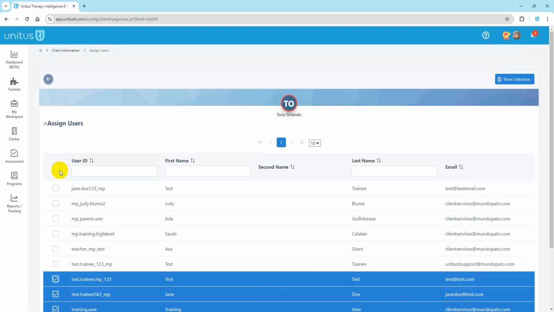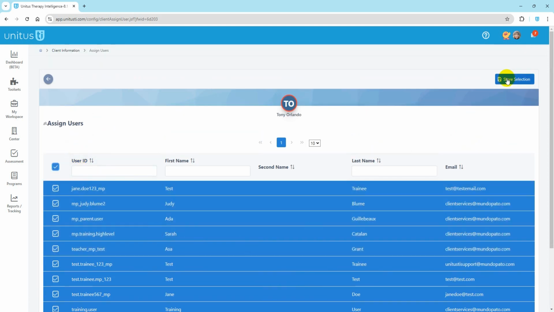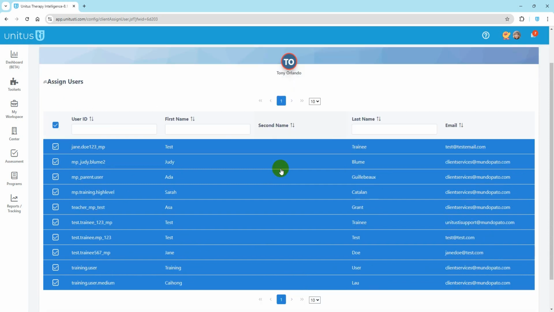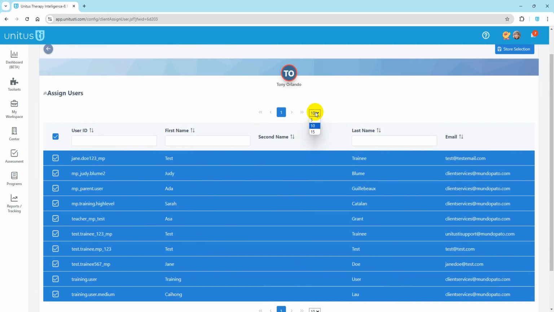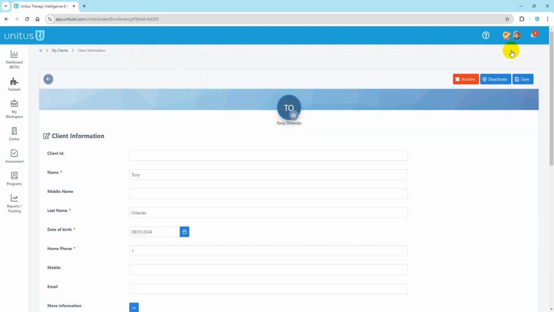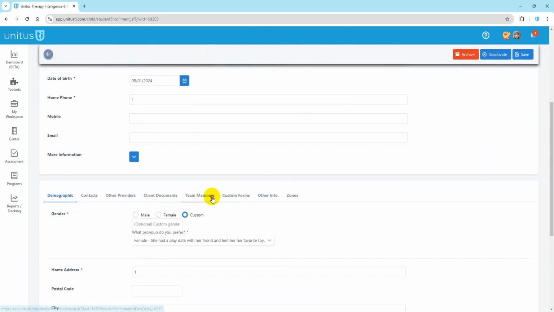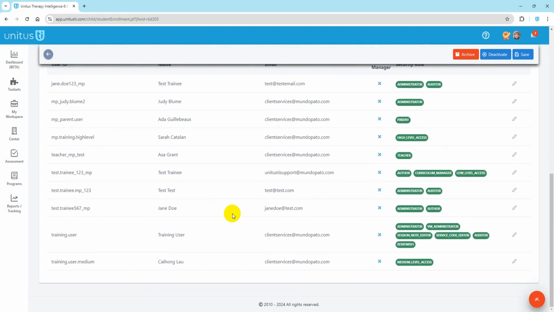So let's assign this new client to everybody. Click Store. Oh, and again, making sure that you have clicked everybody on other pages as well. As you add lots of clients and lots of users, only a certain amount show up on these screens. You can change that by selecting a higher number or making sure to go page by page. Click Store Selection when you're ready, and now you can see all the team members that have been assigned to that client.